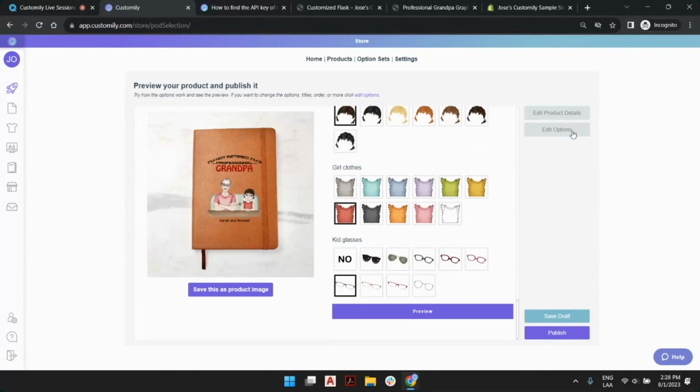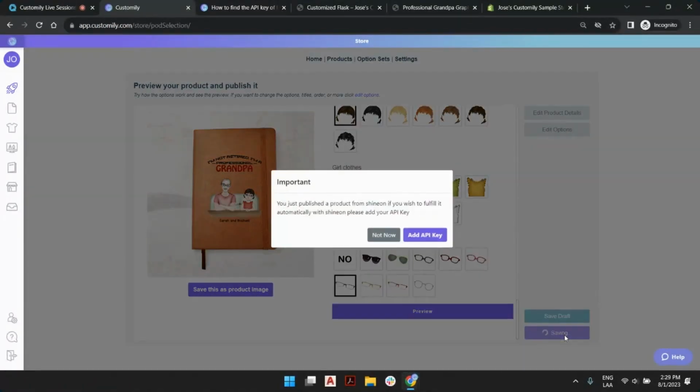And if we're happy with this product, we're ready to publish this. If we click on Save Draft, it will be on our account and our store as a draft product. But if we go to Publish, it will become active and be on the online store sales channel.